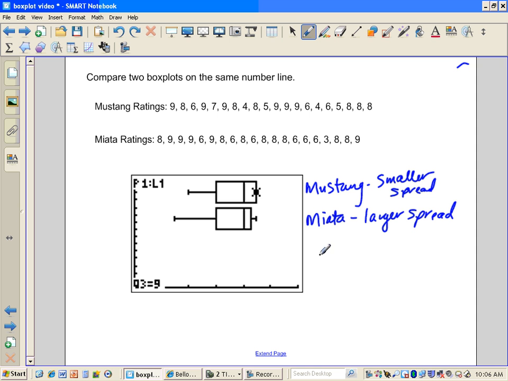So if I ask the question, which car is better, you could use some of the data here to say, well, they have the same maximum, so you can't necessarily use the maximum as part of this, but the Mustang has most of its data above the median in the 8 to 9 range, or half the data, excuse me, and has a smaller spread. The Miata has half its data in the 8 to 9 range as well, but has a lower minimum and is more spread out in the lower quartile, so maybe that means it has some more ratings down there.